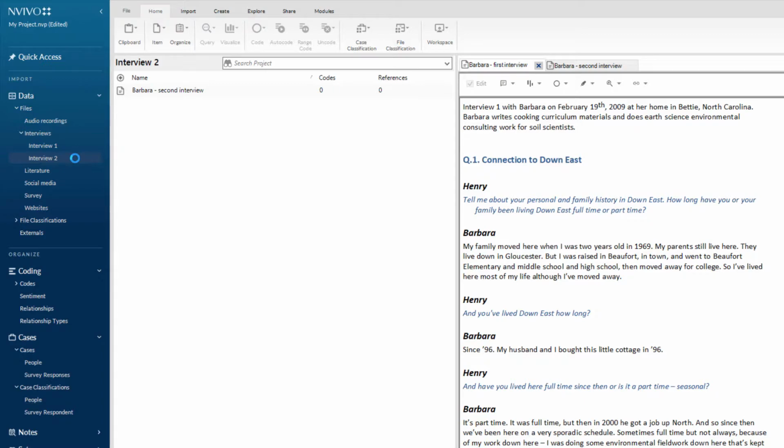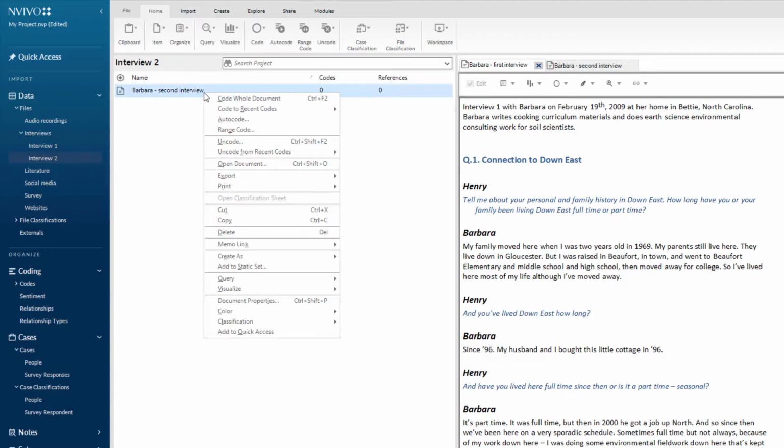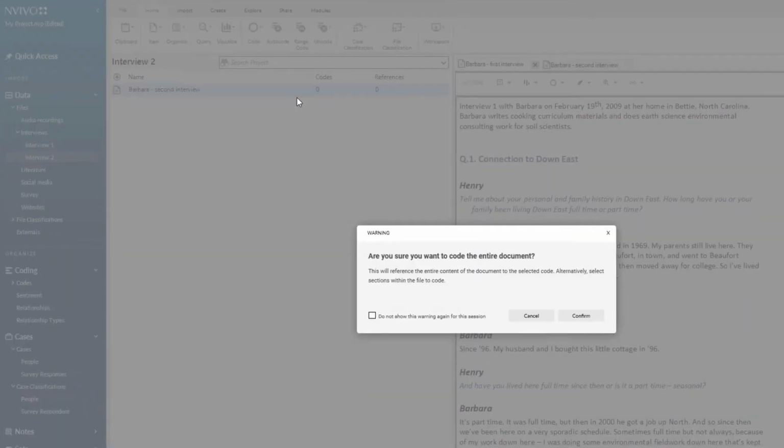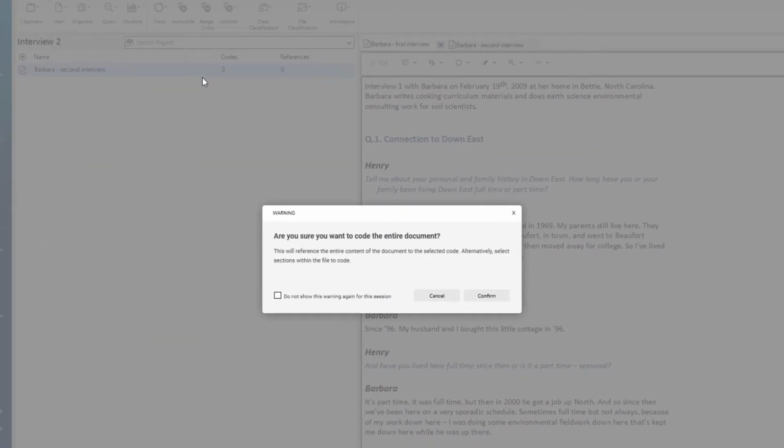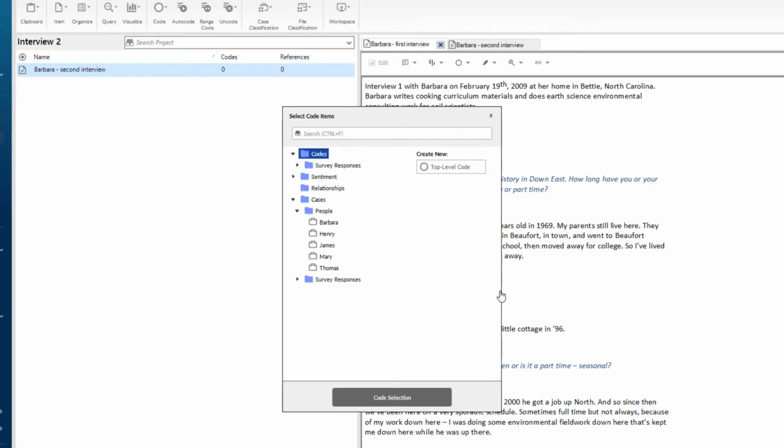To do this, I right-click on Barbara's second interview and select Code Whole Document. I'm asked to confirm that I wish to code the entire document. I can now browse to Barbara's case and code her interview to that case by selecting Code Selection to Barbara at the bottom of the dialog box.